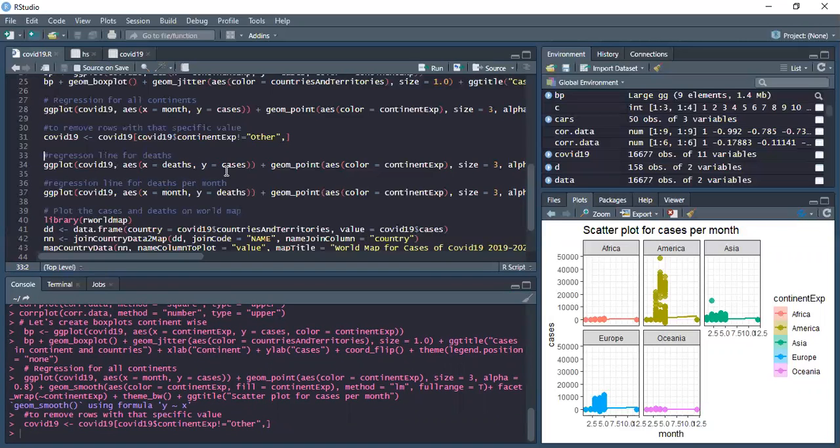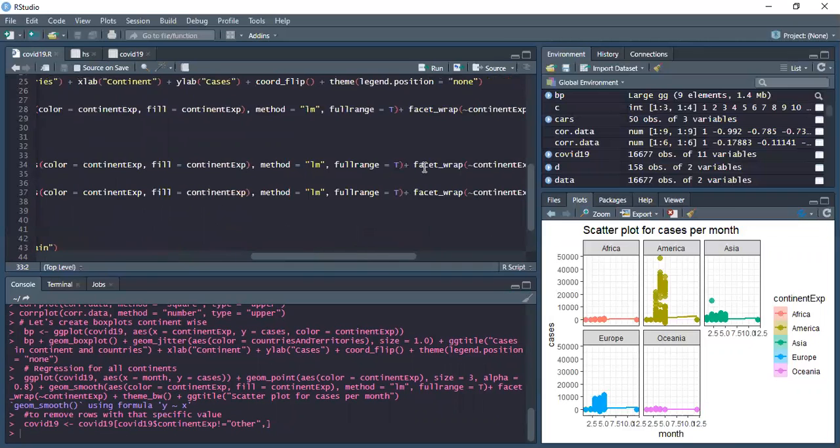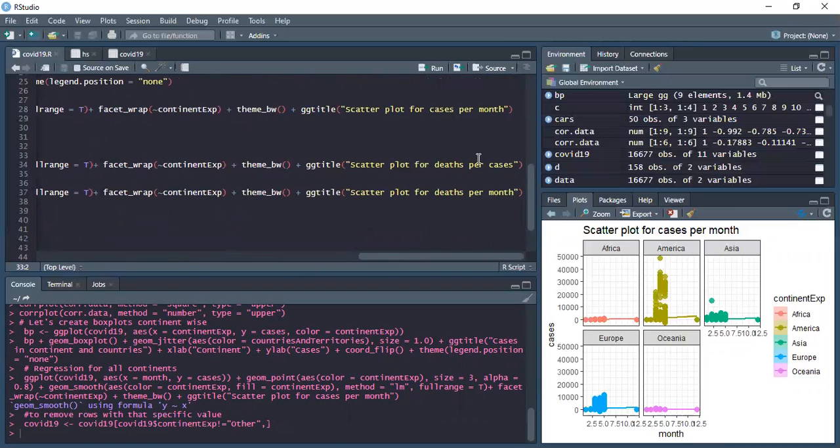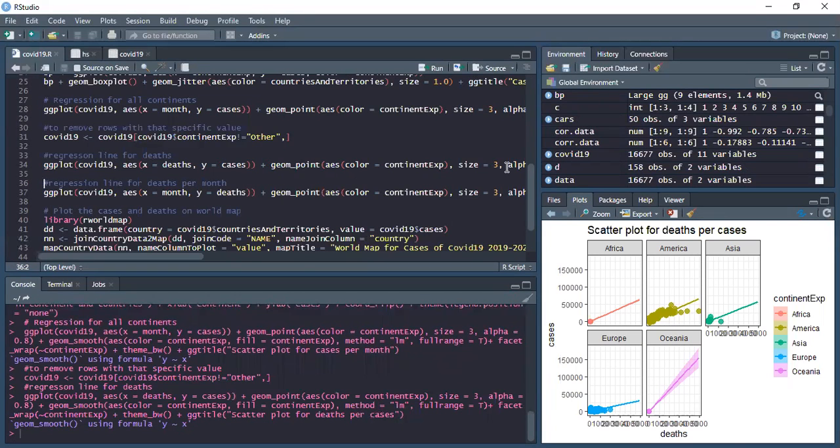After that, the regression line for deaths. This is the deaths regression line with geom point, color continent, same as above. We have used it for the scatter plot for deaths per cases. So this is the scatter plot for deaths per cases. It was having the best correlation. So the regression line of all the continents is much better.